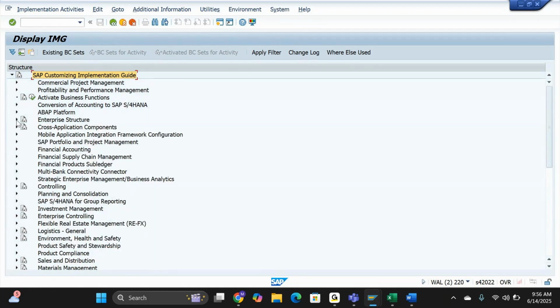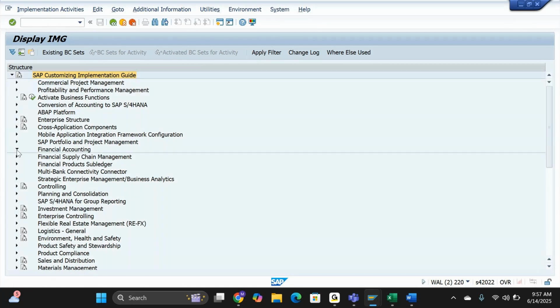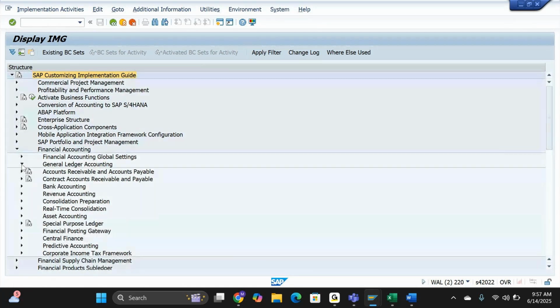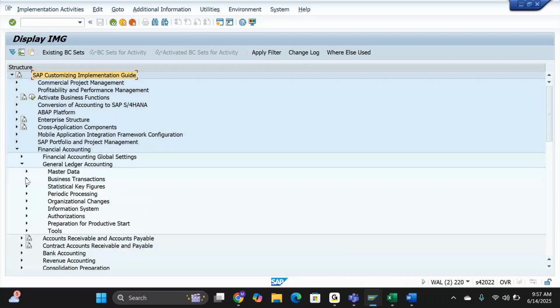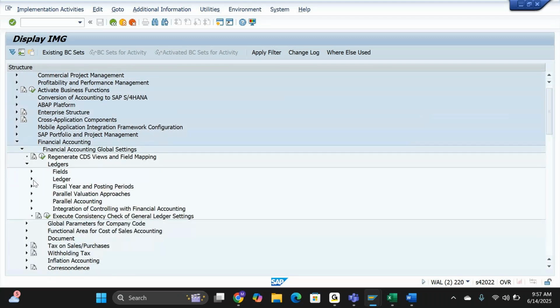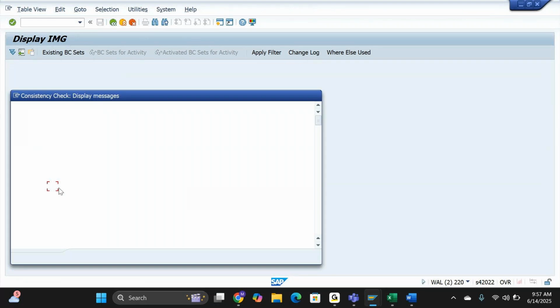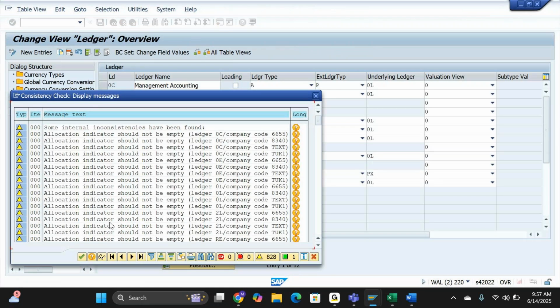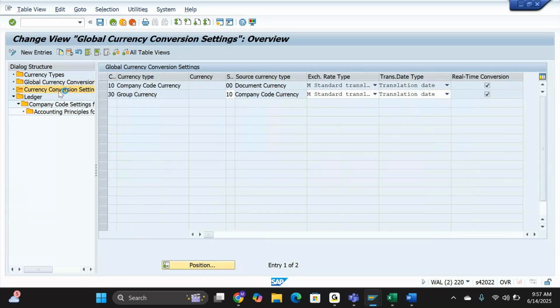In S/4HANA they changed it so the currency types are maintained directly here. Let me show you. Financial accounting, general ledger accounting, business transactions. Sorry, financial accounting, ledgers, ledger, define settings for ledgers and currency types. Enter currency type, global currency conversion.